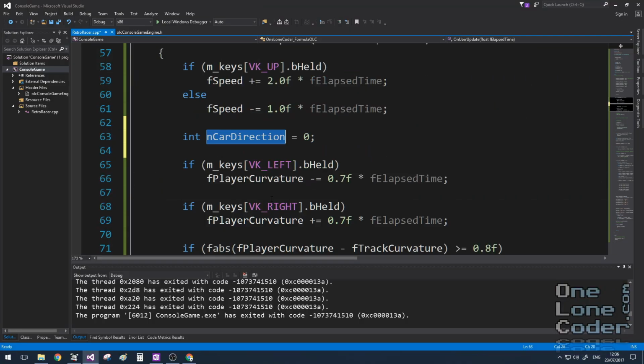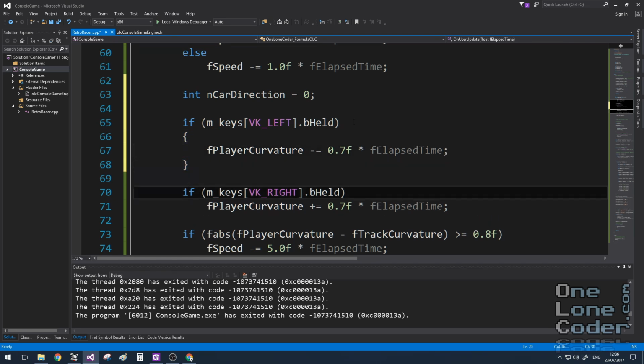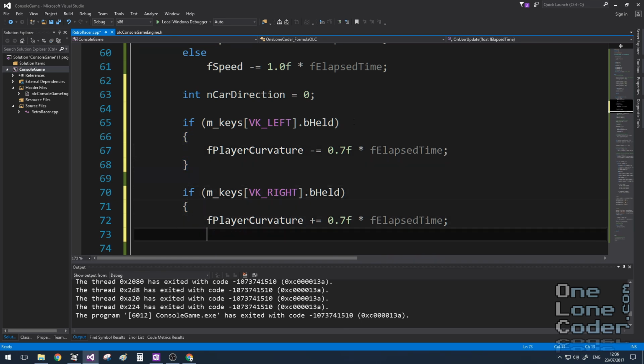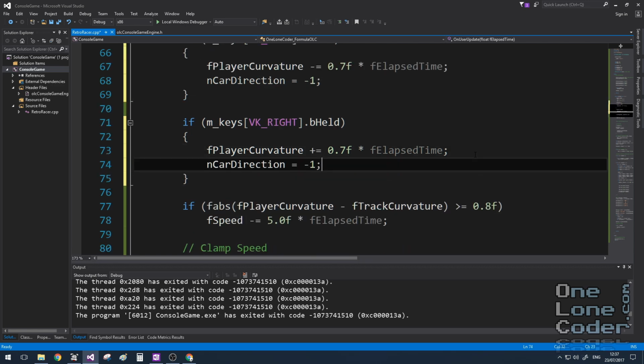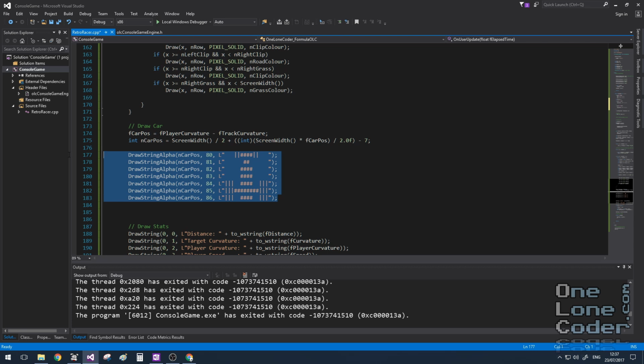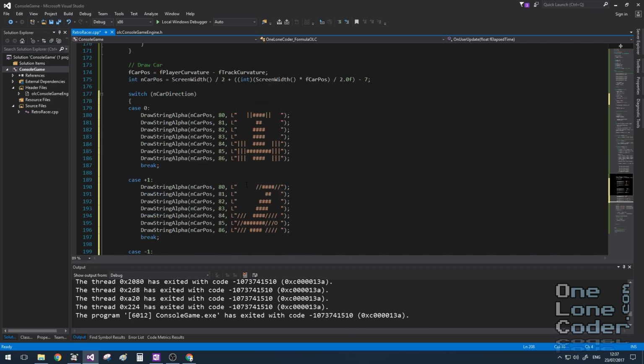So I'm going to create a car direction variable, which is just simply set to +1 or -1 depending on which key is pressed. So if they press the left key, it gets set to -1. And if they press the right key, it gets set to +1. And so now, instead of choosing to draw a static car, I'm going to use a switch statement with 3 different car sprites. I've just cut and paste that in.